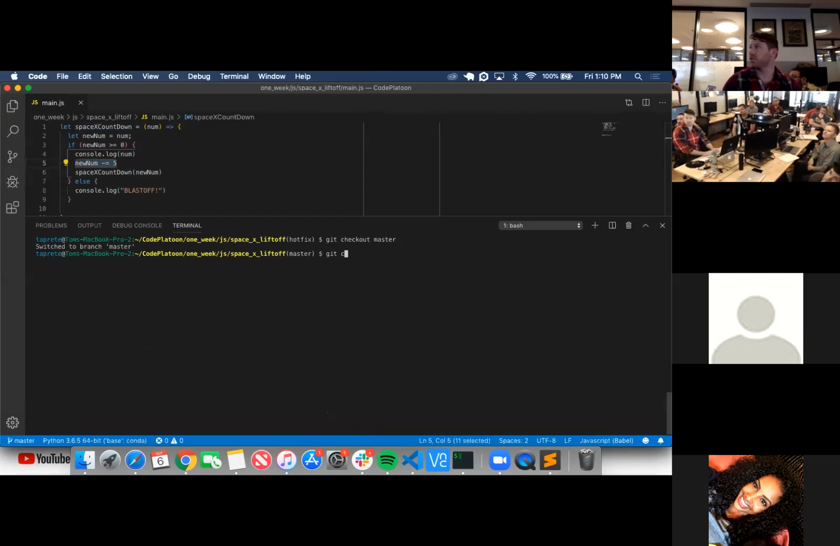Now if I do git checkout Hotfix, oh, it changed. Now I want to actually merge the Hotfix branch into the master. Right now I'm on the Hotfix branch, you can see right there, as well as what's after the directory name.